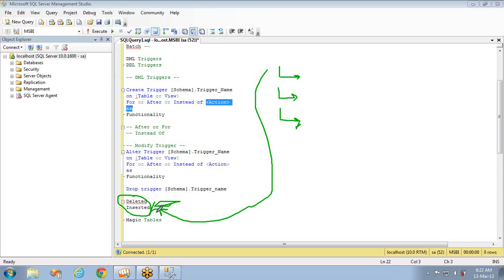For insert action, you are using the inserted table, and for delete action, you are using the deleted table. What are you going to use for update? What is meant by update? I'm modifying some record value or some column value, right? So what it will do is, first it will delete the existing record, and then it will insert the new record with the new value. So it will make use of both the deleted as well as the inserted virtual tables.